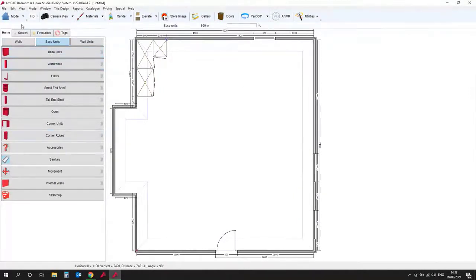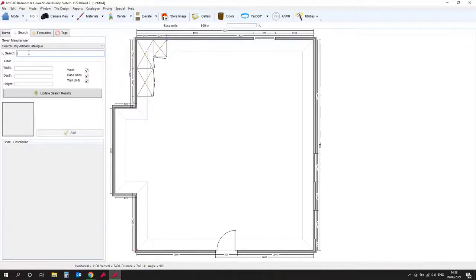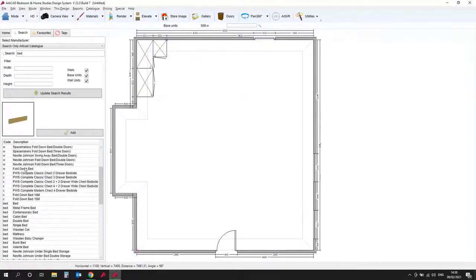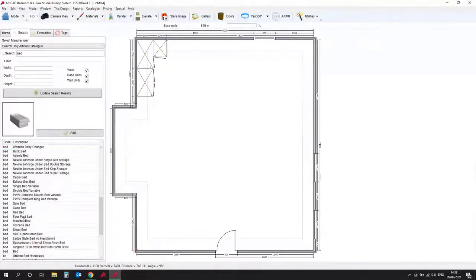Now, we have lots of options for beds. We can go into ArtiCAD, we can search bed, and we have updated these relatively recently. So we used to have, under bed, here we go, we used to have just a handful of them, and they've chucked in a load more. So there's even a full poster if you're looking for it.